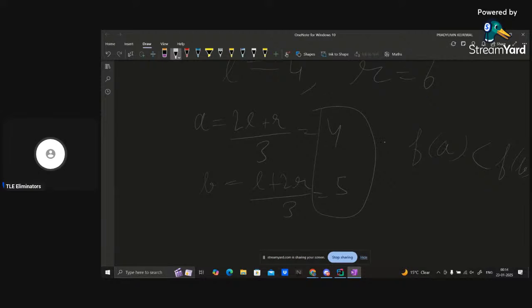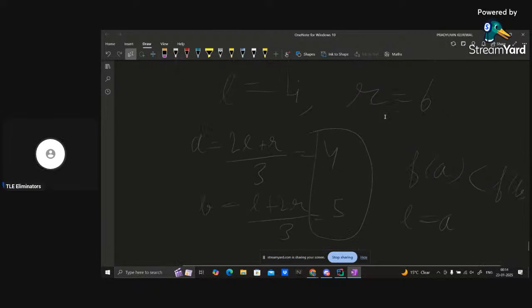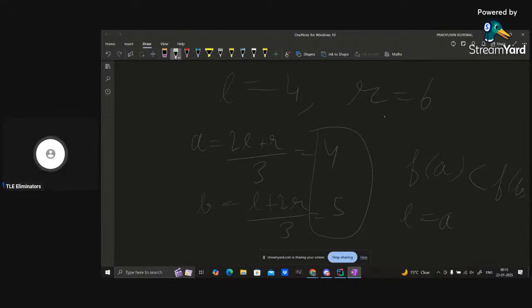So you will just update L is equal to A. But the thing is that L is already equal to A. Since L and R will be too close, and we are working with integers, right? So that's why, if FA is less than FB, then L is equal to A again will happen. So nothing will happen actually. So you are stuck in an infinite loop.